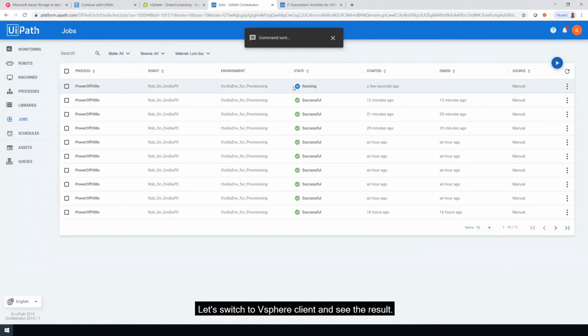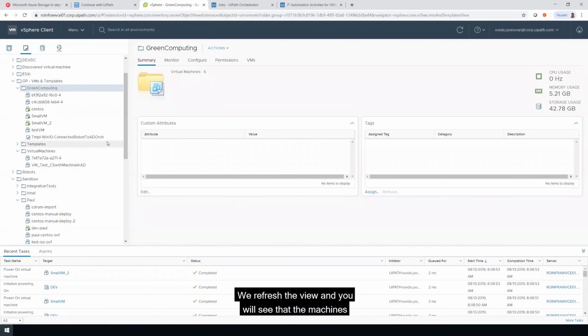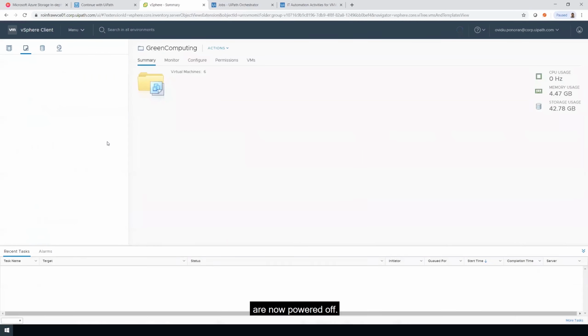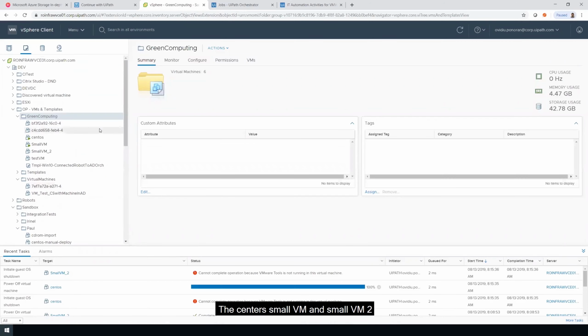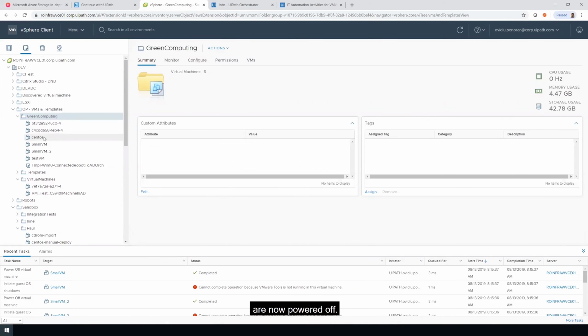Let's switch to the vSphere Client and see the result. We refresh the view, and you will see that the machines are now powered off. The center small VM and small VM2 are now powered off. Let's switch to UiPath Studio to see the list of activities used in the implementation of this workflow.